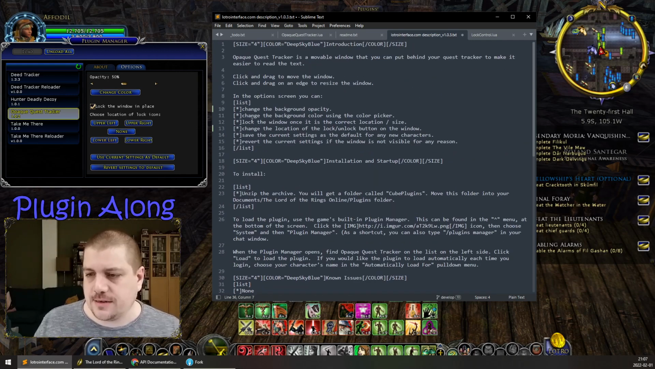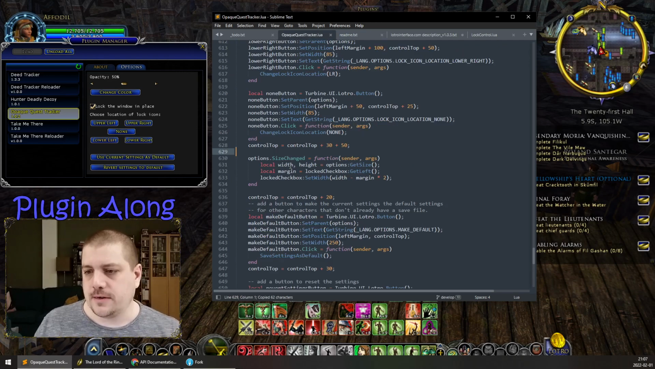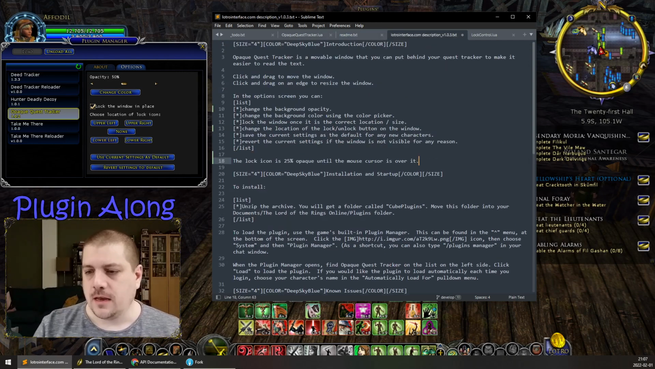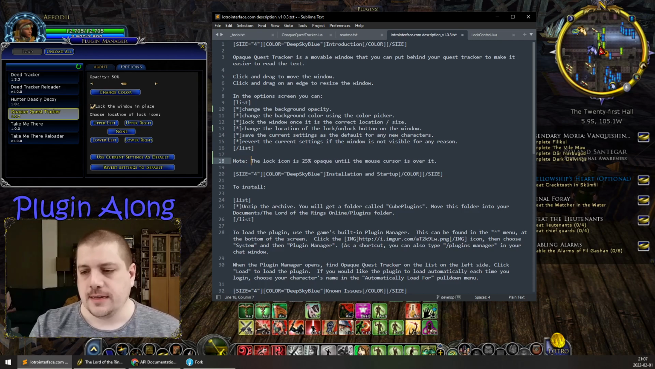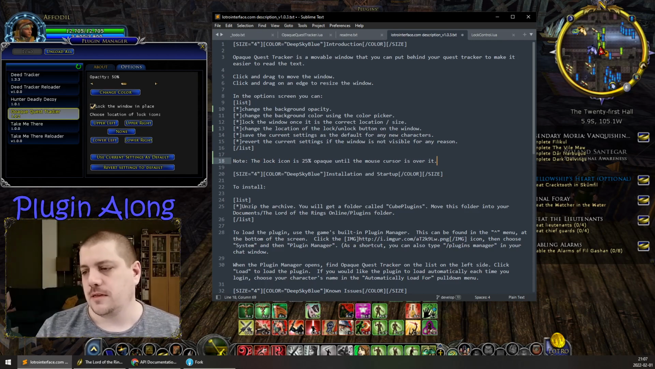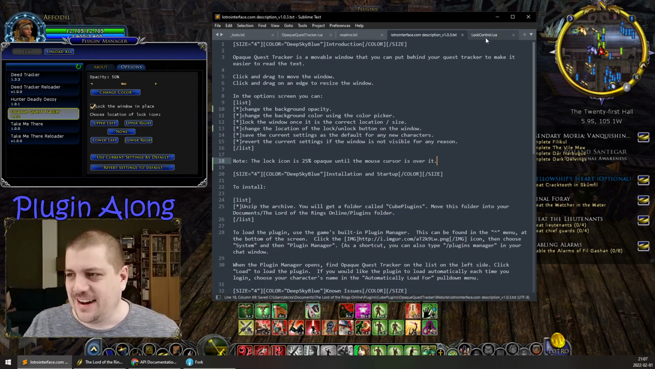No, I should say, in the README, I noticed that. All right. A note: the lock icon is 25% opaque until the mouse cursor is over it. That just sounds clunky. Oh well.